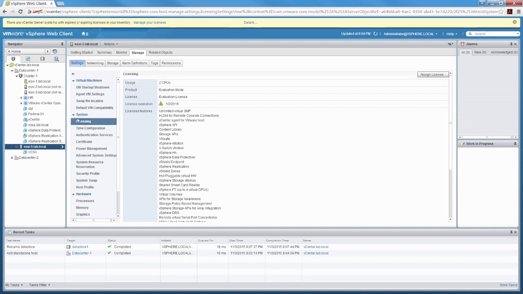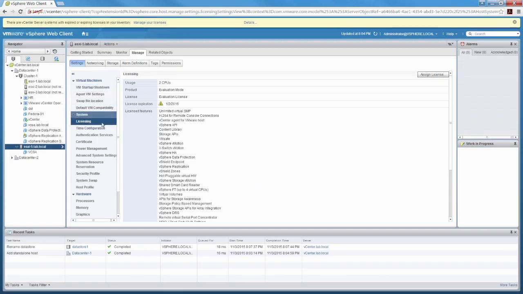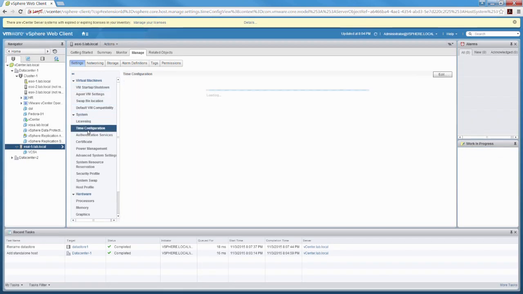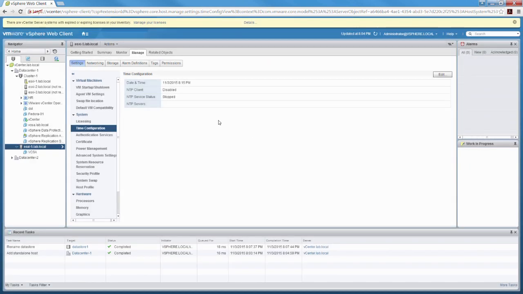For licensing, this is under systems. We could assign a license here. Let's just recall, this is for the particular ESXi host that we're viewing currently and not the vCenter as a whole. We could go ahead and set our time configurations. We would have seen this in the traditional or the desktop vSphere client. We did some config on this previously, so we could go ahead and modify these configurations in here. List your NTP servers. You could configure those sort of stuff in there.